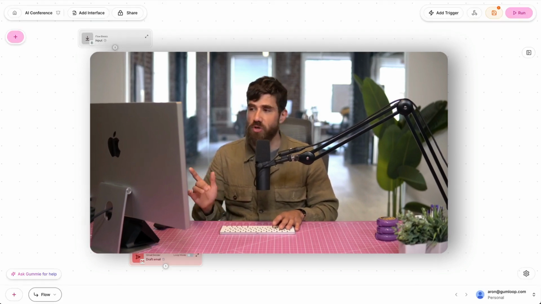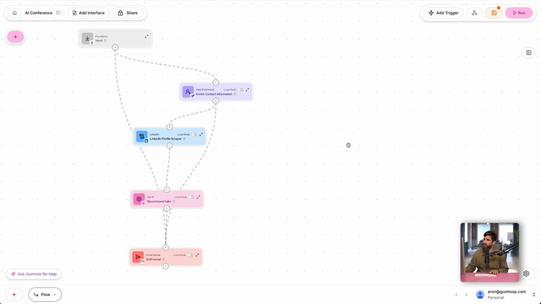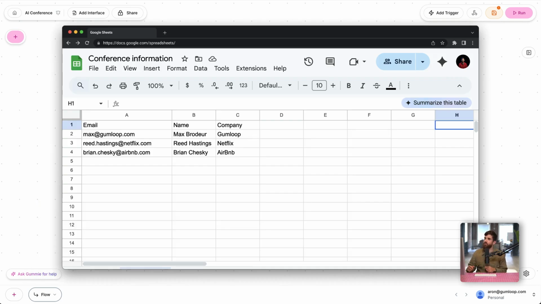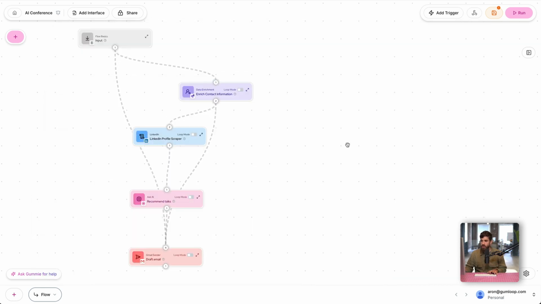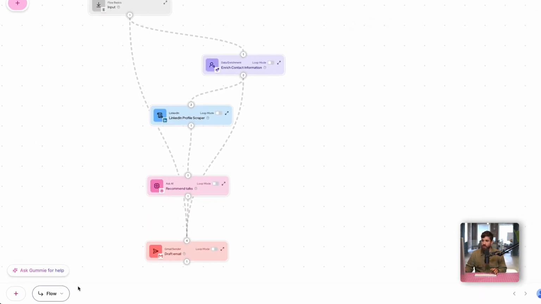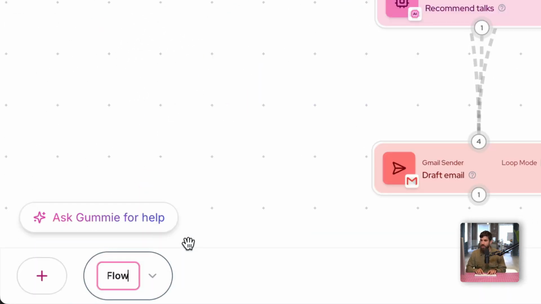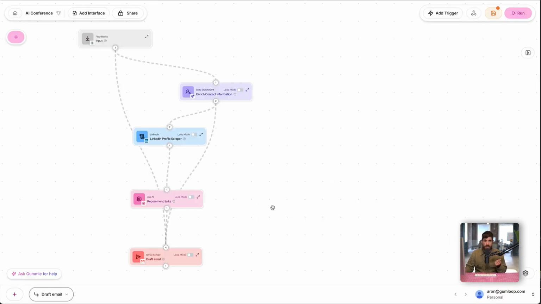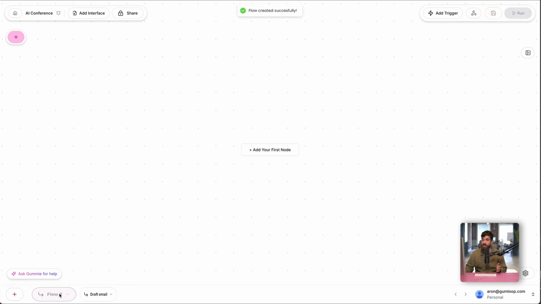Let's jump in. I'm back here in my flow, and our goal is to retrieve attendees from our conference CRM, which is a Google Sheet, retrieve their emails and draft an email for each one. Now, the first thing I'm going to do is rename this flow, kind of tell it what it does. It says draft email. And our first step in this new flow to actually automate this, we're going to go ahead and create a new flow. You can create multiple flows within a workbook.